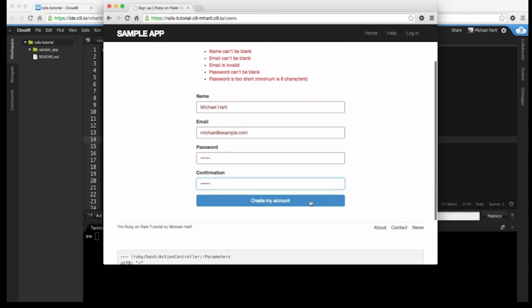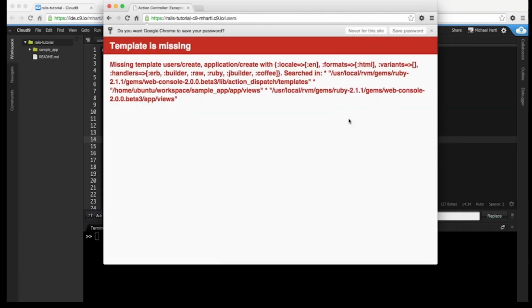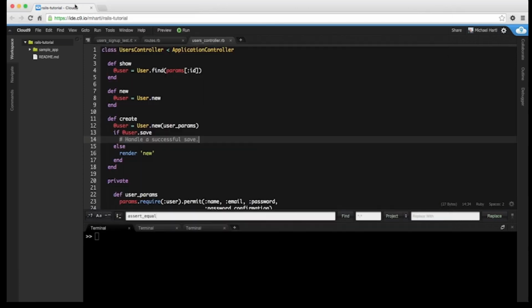So this is valid. Let's see what happens. See if you can guess. So what happened here is that we got an error because Rails is trying to find a create template. The submission came in, the user got created using the parameters, and now instead of failing, this @user.save actually succeeded.